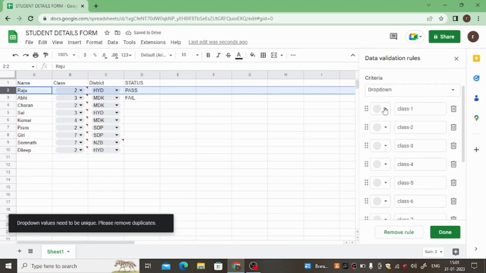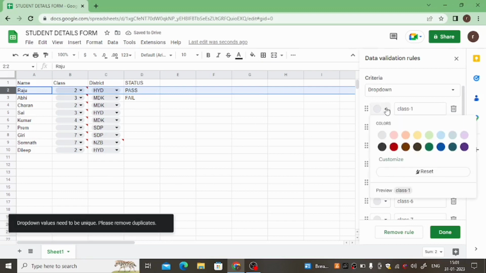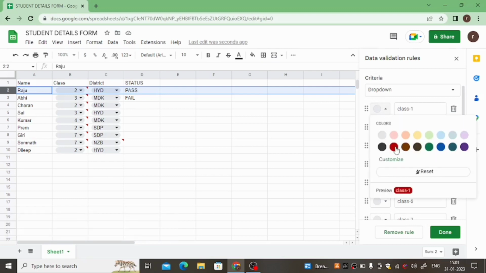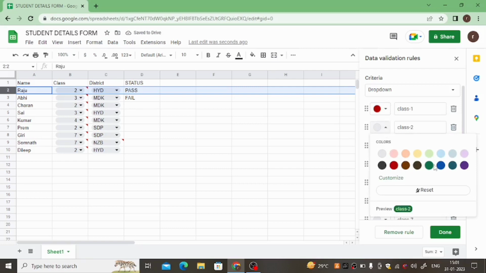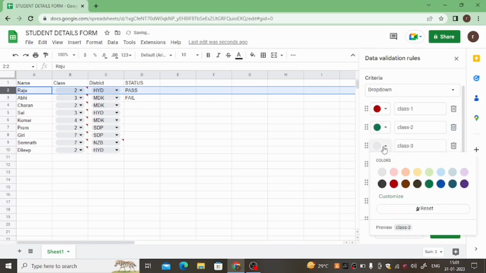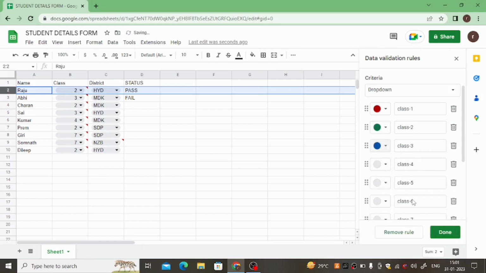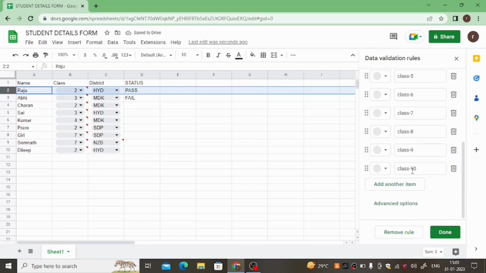So what is this circle indicating here? If you want to add any color, for suppose for first class students you want to add a red color, give the red color. For second class students, if you want to add green color, give green. For third class students, if you want some other color, like this you can give. Then after entering all the options, just click on Done.